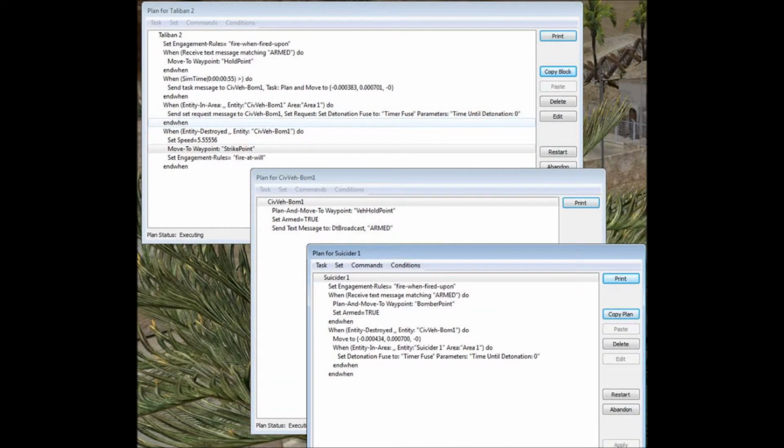For the hostile plans, we start with the Taliban 2, which is much like Taliban 3 and 4, the 3 that go up on top of the building to attack. And once they get the message that the car bomb has been armed, they move to the hold point, and then once the car bomb attacks and explodes itself, then they move outside and they start to attack everybody they see, both the friendly force and the neutral force.